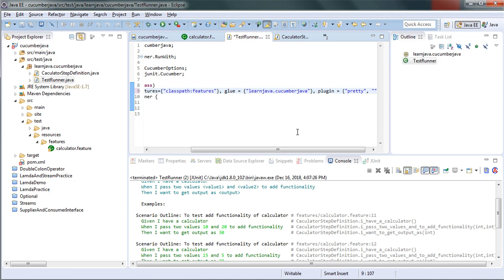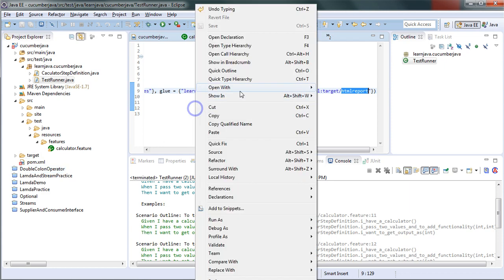So here now I want to generate an HTML report. In order to generate the HTML report, I'm going to mention the path where it has to be generated, and the HTML report. So what I'm telling Cucumber is generate an HTML report for this test runner, and put that inside the target folder. So when I run this, it is going to run the test scenarios, and also generate the HTML report and that report will be put in this target folder. So let me go ahead and run this.